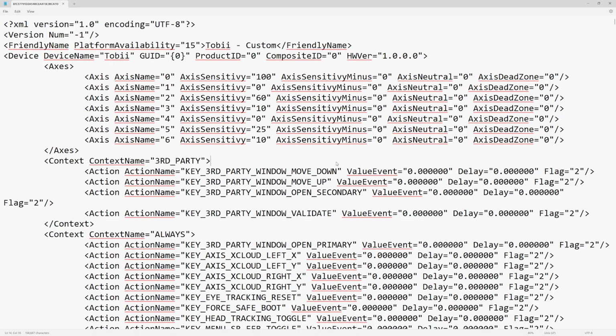So when you open that file up, you'll see that there's 7 axes, and they're named from axis 0 to 6. And then you have axis sensitivity. So this is the settings that I have from the intro of this video. It's exactly the settings I have. I'm going to put these in the pinned comment below.